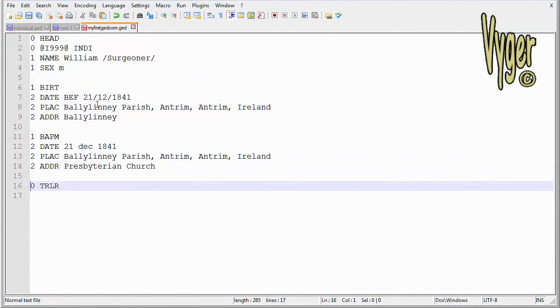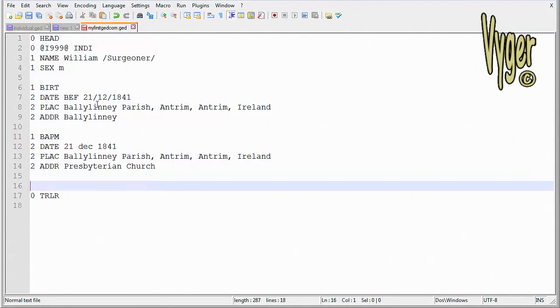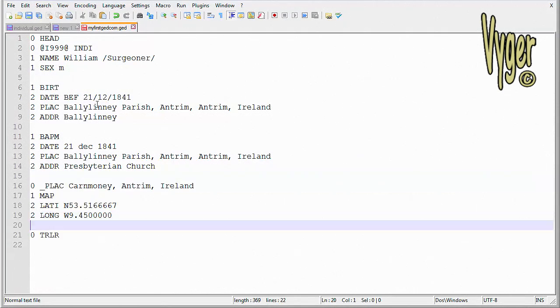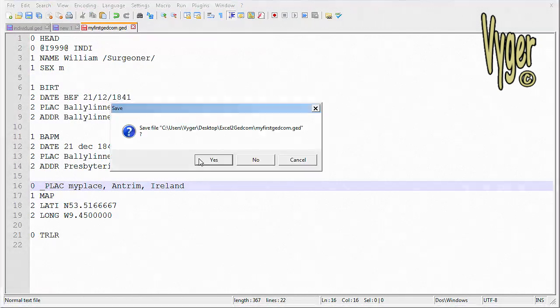And finally, remember I mentioned places, so I'm going to paste in here a place. I'm going to rename it as, let's see, my place. So going back to our GEDCOM, I'm going to save this now with the alterations that we've made, and let's see if RootsMagic minds any of that when it imports it.